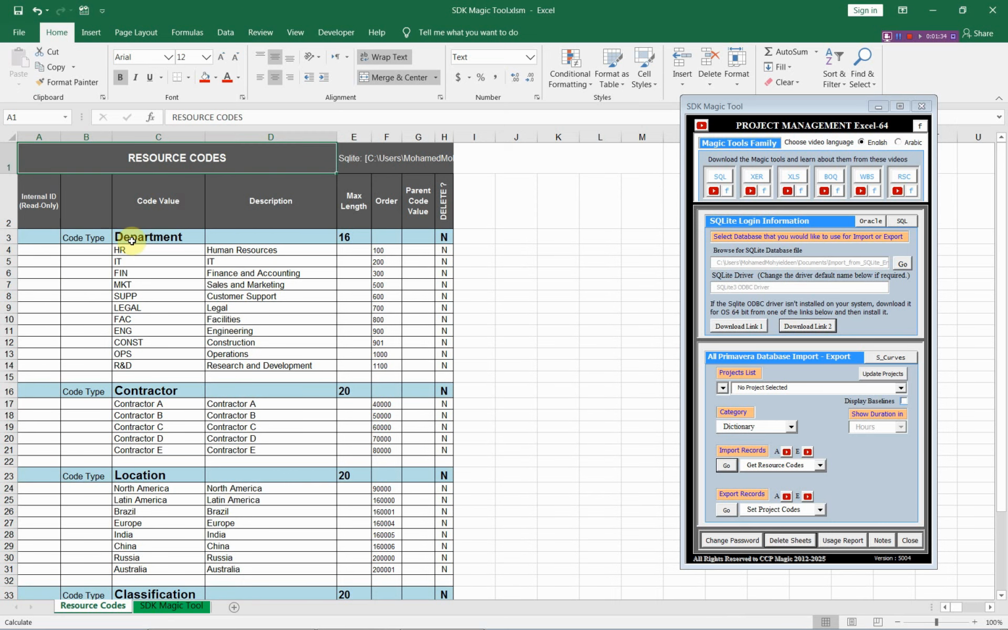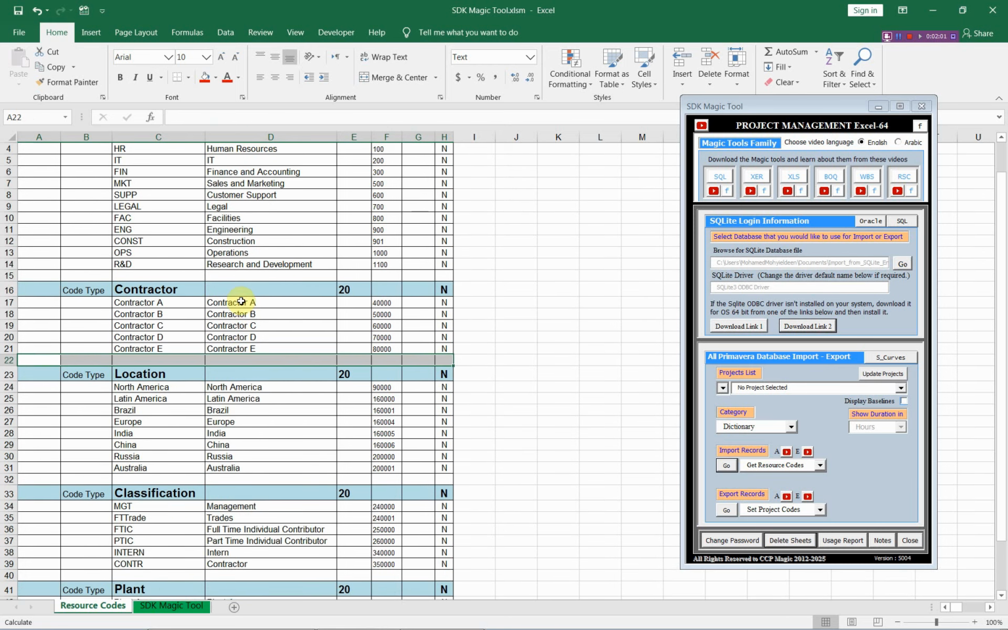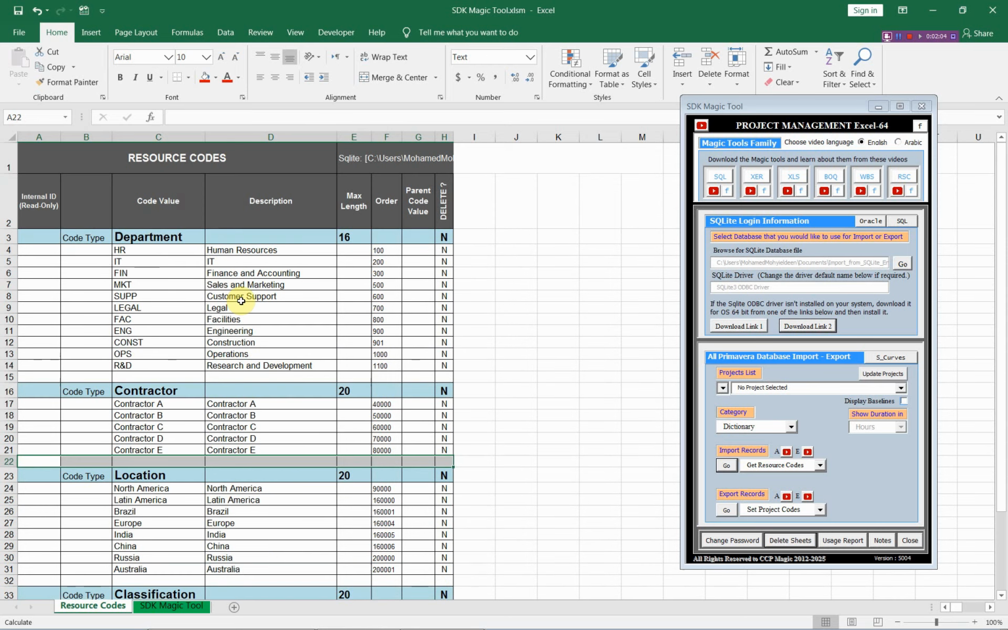When you prepare these resource codes from scratch, you need to keep some simple rules. You will start in the third row with the first resource code and then all of its values in the next rows. After you finish with these values, leave one row blank and start with the next resource code with all of its values, and then leave another row blank, and so on until you finish with all of your resource codes and their values.